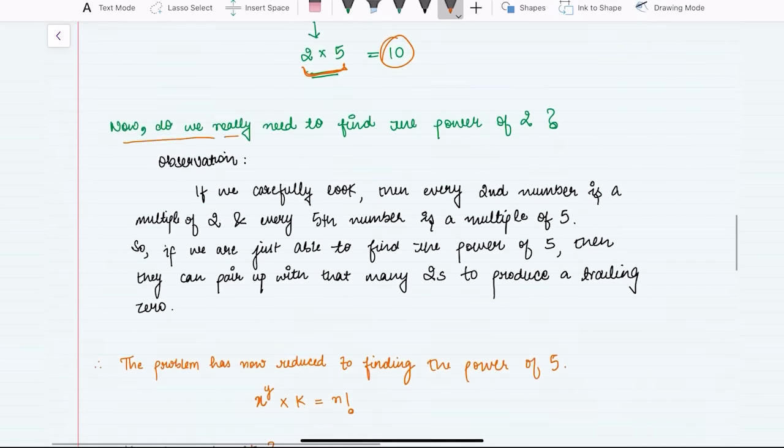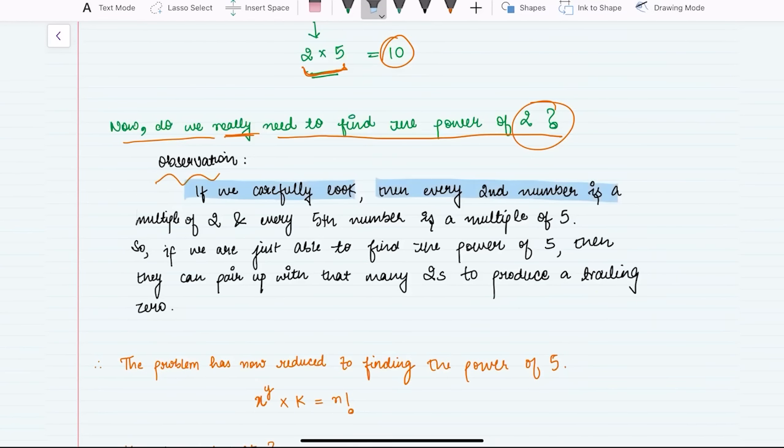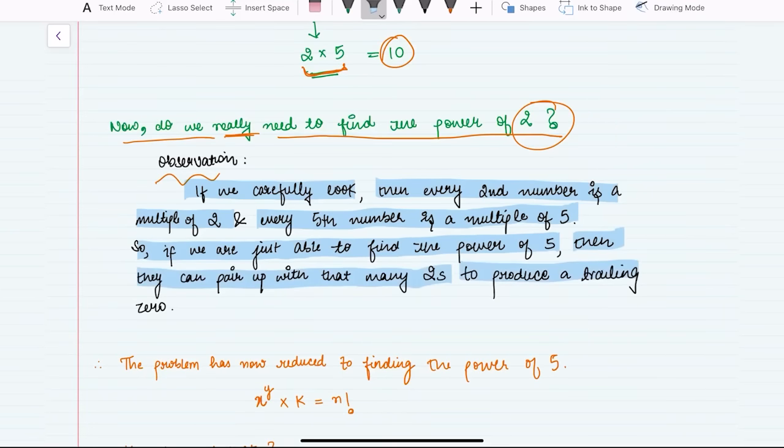Now, do we really need to find the power of 2? Well, the observation to be made is that if we carefully look, every second number is a multiple of 2 and every fifth number is a multiple of 5. So if we are just able to find the power of 5, then they can pair up with that many 2's to produce a trailing 0.